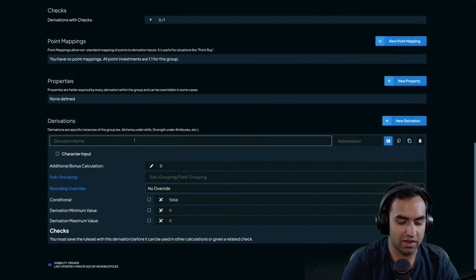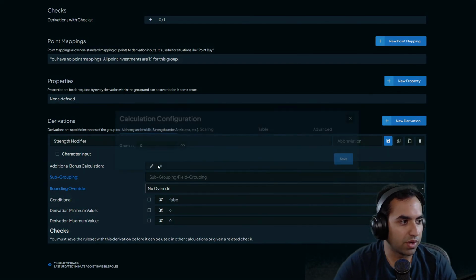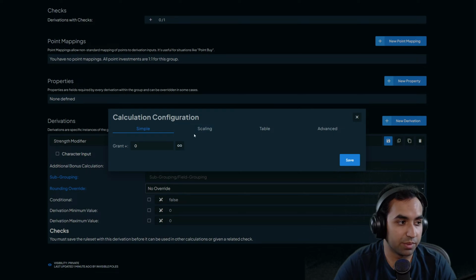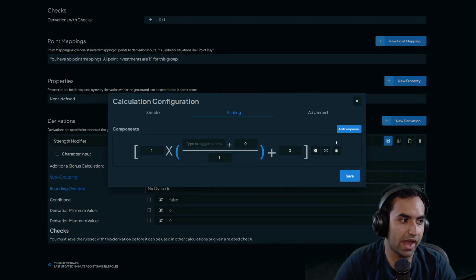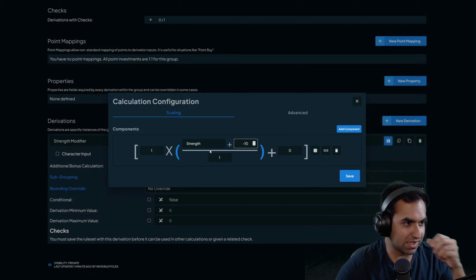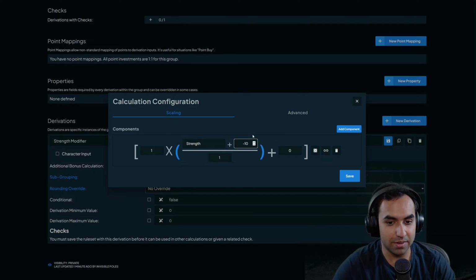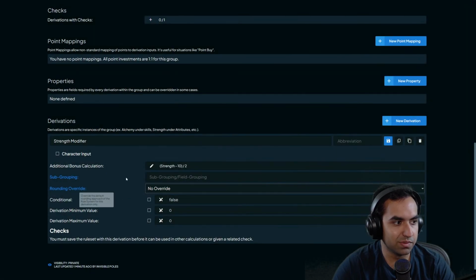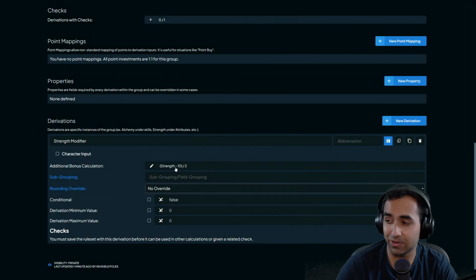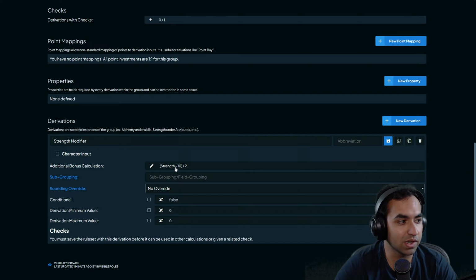We're just going to simply add your strength modifier. And we're going to set the calculation to something a little bit more interesting. We're going to go scaling. We're going to add a component. We're going to say strength. We're going to say minus 10 because it's adding a minus 10. That's subtracting 10. And then we divide the whole thing by 2. So strength minus 10 over 2. That's the calculation for modifiers. That's just how 5e works.